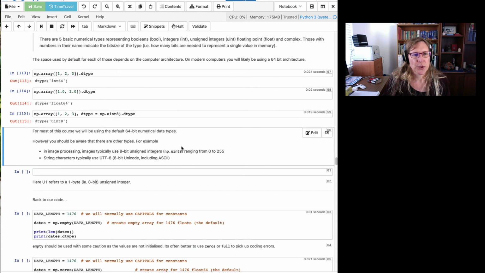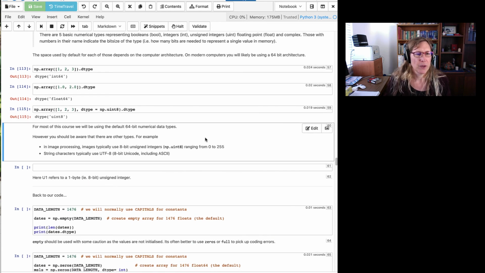So for most of this course we'll be using the default 64-bit numerical data types, but you need to be aware that there are other types, and some examples of those that you'll come across. In image processing, for example, typically a lot of the image formats like GIFs and PNG use 8-bit unsigned integers, which range from 0 to 255. String characters typically use UTF-8, which is 8-bit Unicode, or includes the ASCII codes.